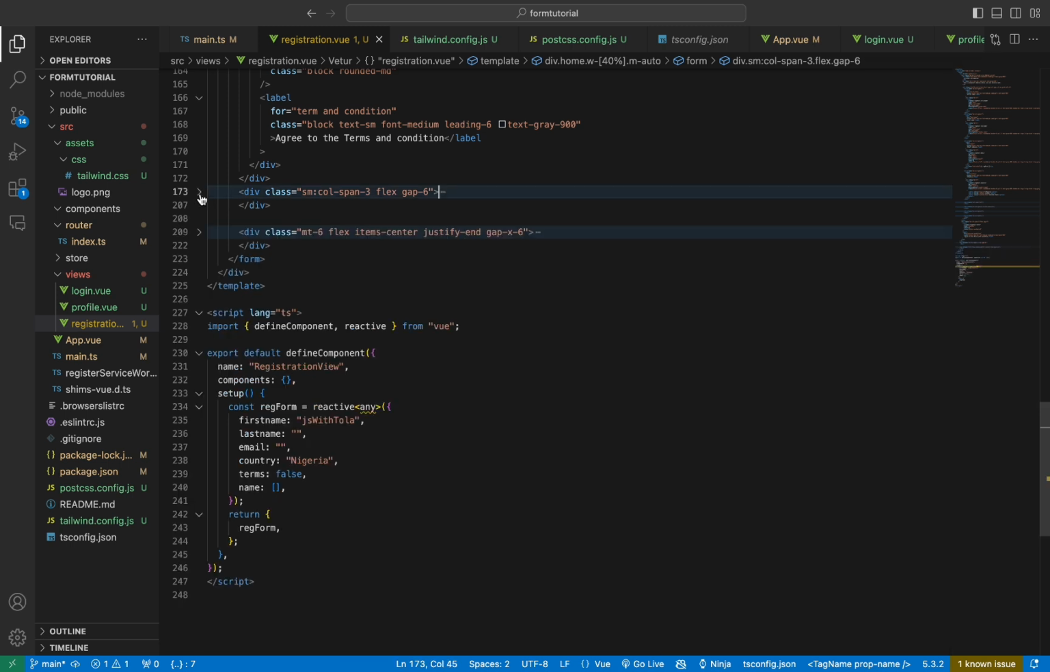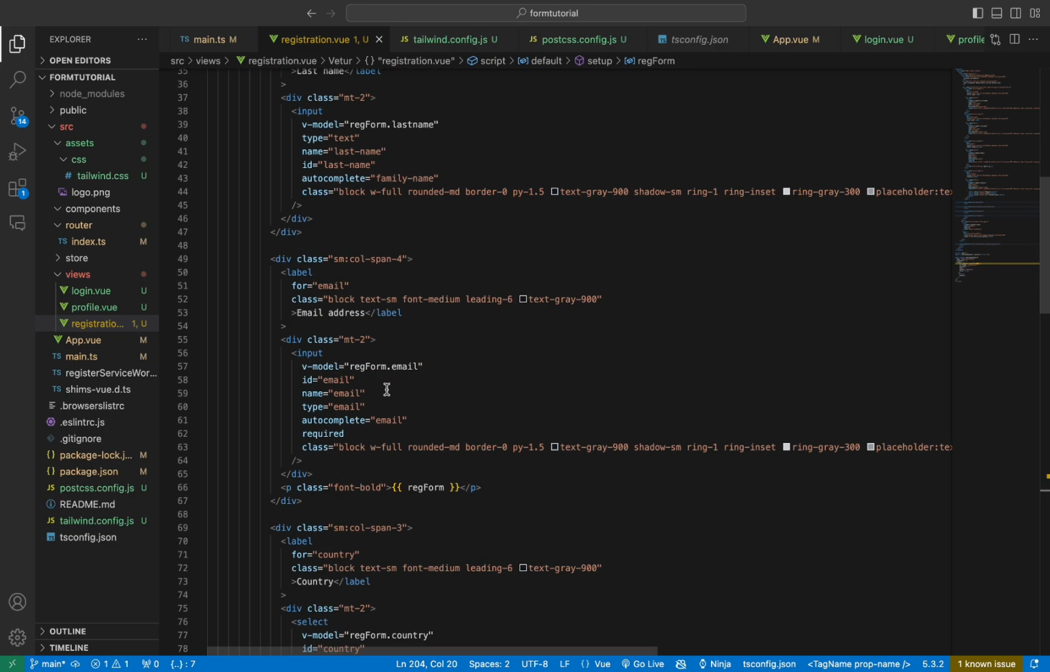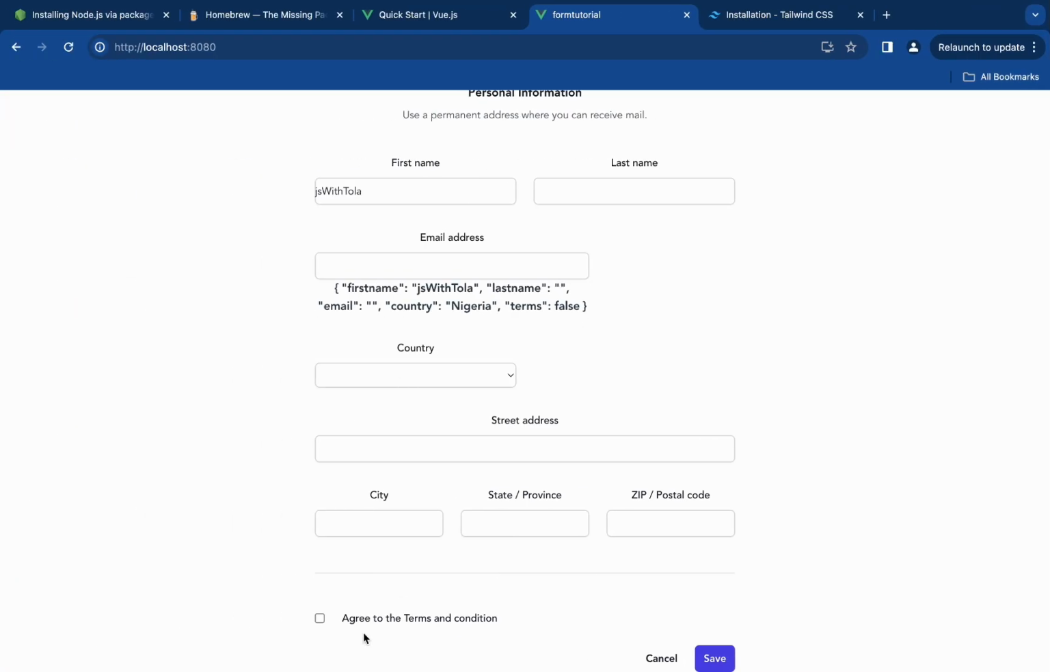I'm going to delete this right here because it's not needed for this form. I just wanted to show you that we can do that. I might use it later. I'm going to take this out as well, which is the agree to terms and conditions.